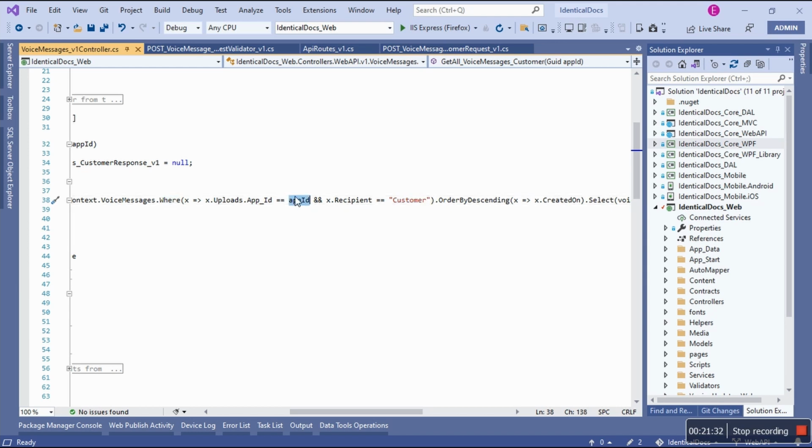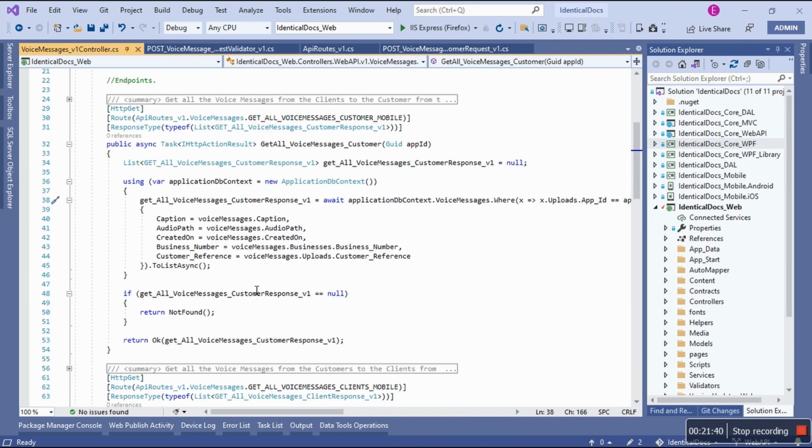And if the recipient, you know, that's a condition in the where law. I'm going to give you the app ID. And if the recipient is a customer, order by created on, and I'm going to use the select to build up the response. I don't know why Automapper is not used to solve this. This is problematic, but this is where Automapper comes in.